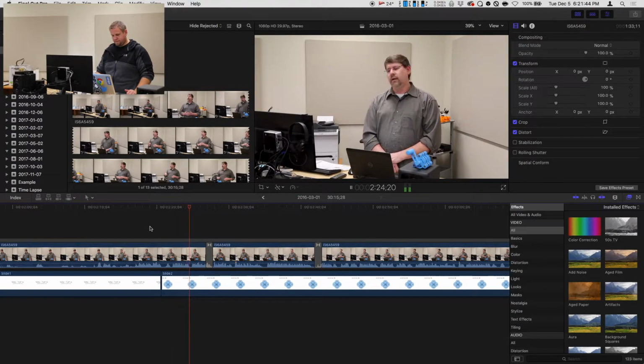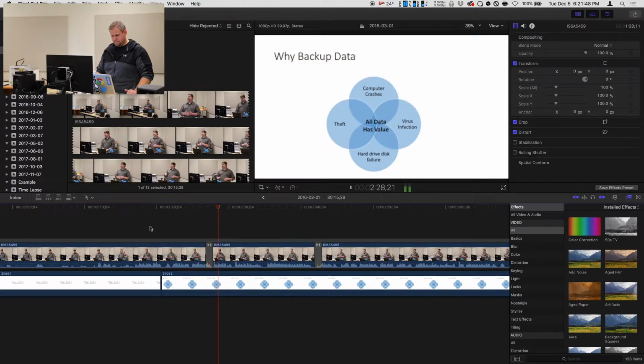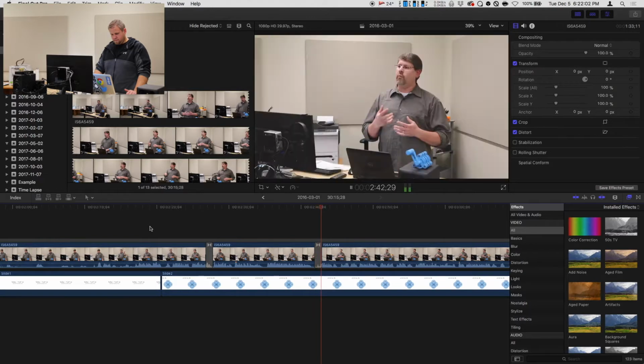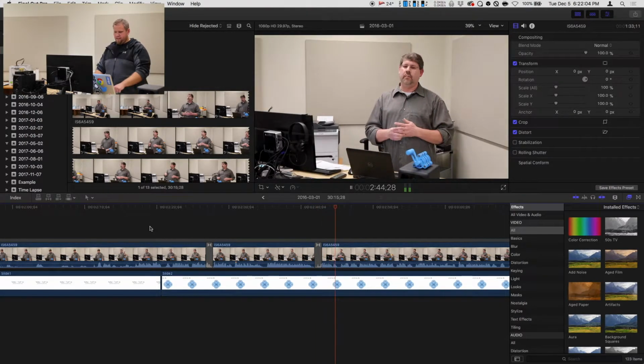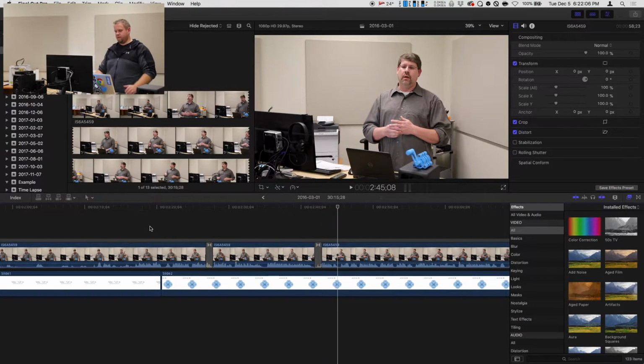The reason they're going back up your data is computer crashes, theft of equipment if you have a laptop, virus infection, hard disk drive failure, either in a server or workstation. And in the center, I put a little blurb there about all data has value, and that's one of the things I really strongly believe in when I talk to different companies. That's just the transitions we do back and forth presentation-wise.